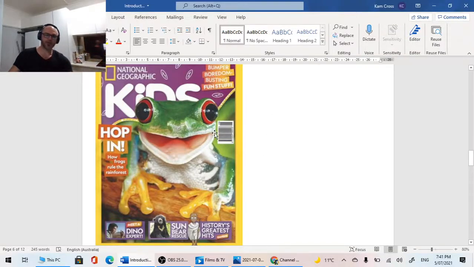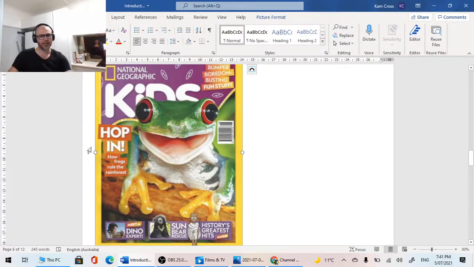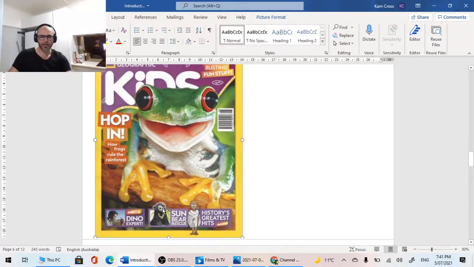So as we look at this one, it's not just a really big green frog, but it's a bit of a funny looking frog because it looks like he has a big smile on his face. The bumper boredom busting fun stuff. Hop in, how frogs rule the rainforest. So a heading that makes people think, oh, that's really interesting. Here we've got the dino expert, sun bear rescue, and history's greatest hits.